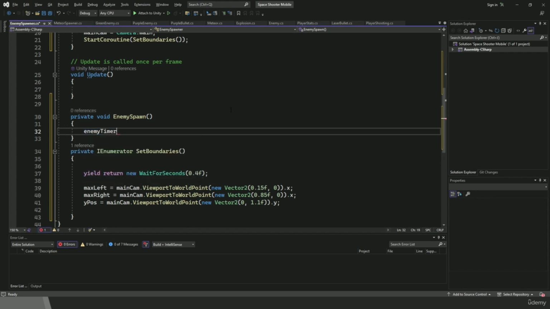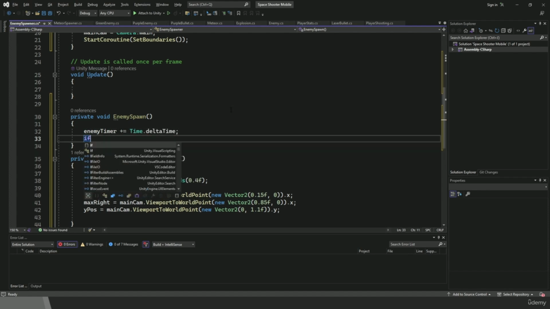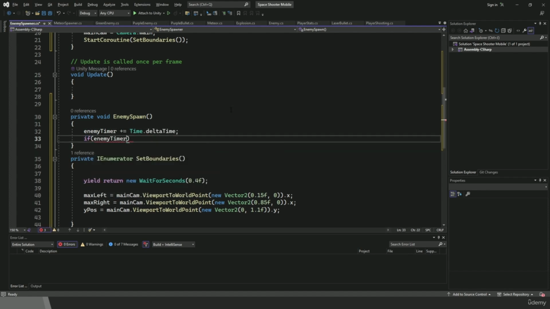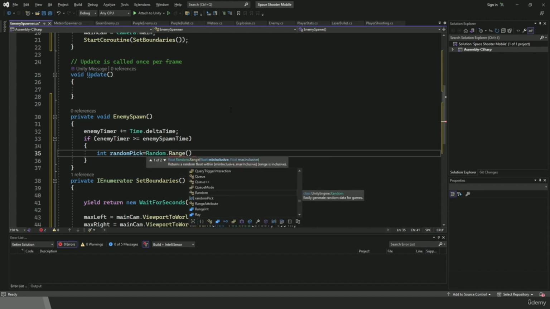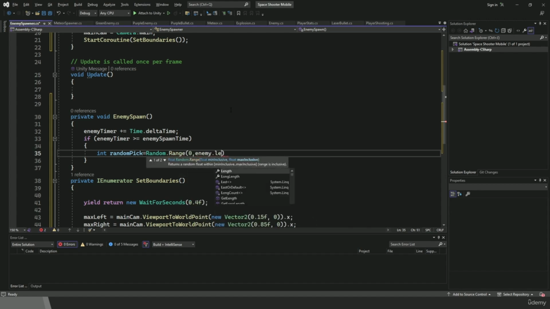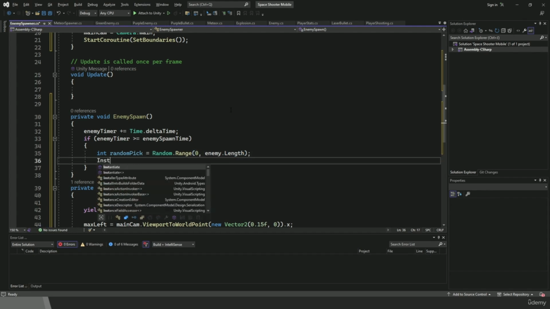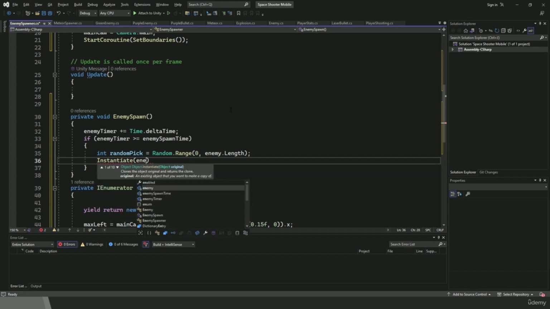First, let's increase the timer by time.deltaTime. If that timer is greater or equal to the enemy spawn time, then we need to spawn enemies. Since we have 2 enemies, let's randomly pick one. Use random.range between 0 and enemy length. This will ensure that the code works with any number of enemy prefabs. Then instantiate the enemy using the random pick index.